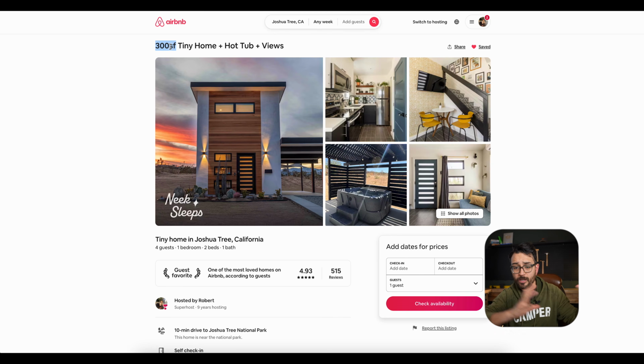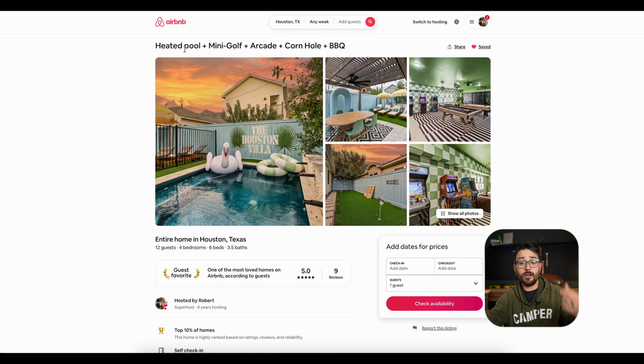You might be saying, hey, that's only 3 amenities. Well, I really want to show the square footage because it really contextualizes how tiny that tiny home is. Hot tub, views. Oh, this one actually fit a little bit more in there. Heated pool, mini golf, arcade, cornhole, barbecue. BBQ. You can get creative here. I jammed in 5 amenities. I didn't spell out the whole word. I used the abbreviation. Great.